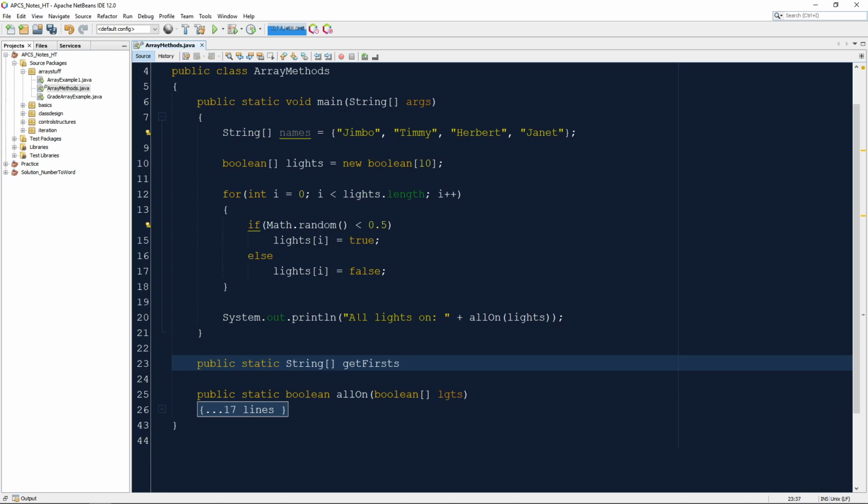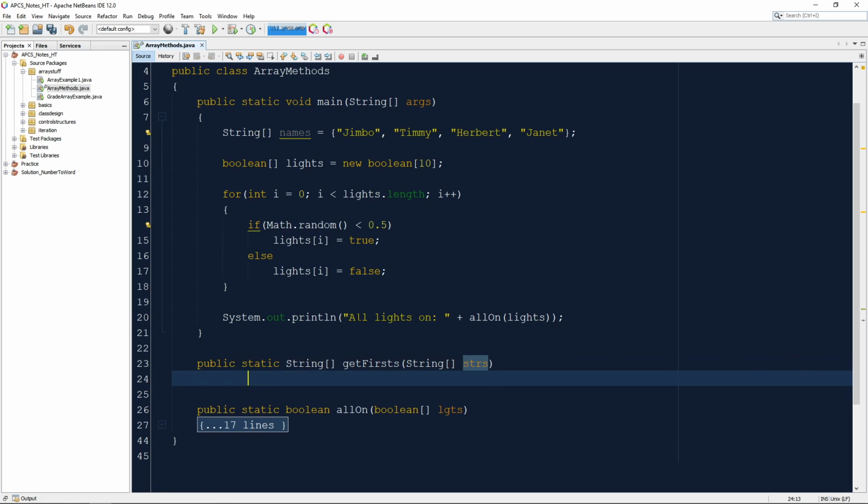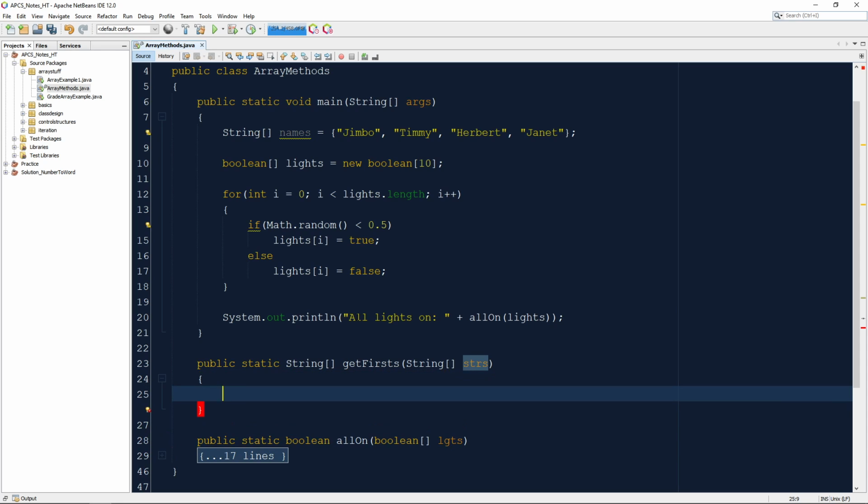Our name will be called getFirsts, but our input is also an array of strings. So String bracket, and then we give it a name, so we'll just call it strs. We don't know what they are, it doesn't really matter to us, and we can fill it in. So in order to return an array of strings, we must have an array of strings. Remember, often when you make a method that has a return type, you tend to make a variable that's going to be the answer, and then you send it back with the return statement. So in this case, that's also true, but with an array of strings. So String array, and I'll call it firsts, and I'll initialize it immediately.